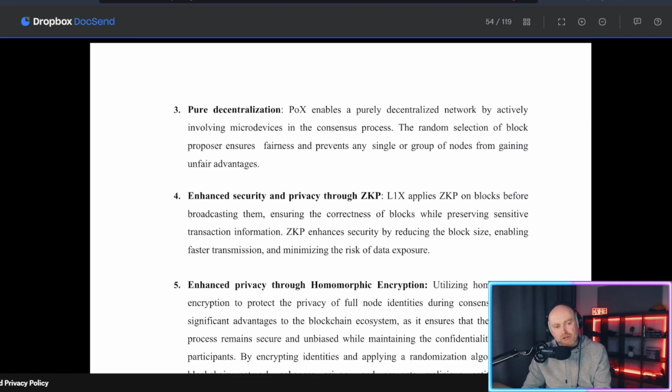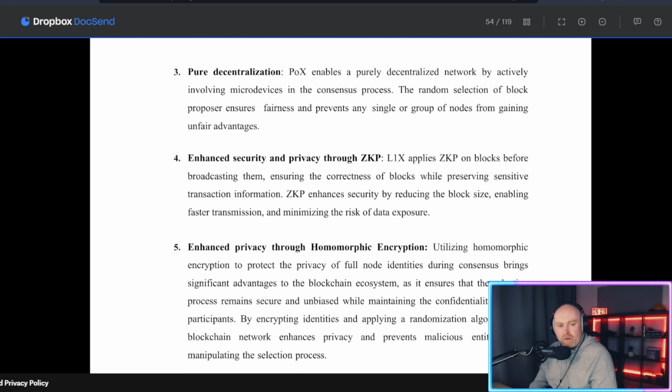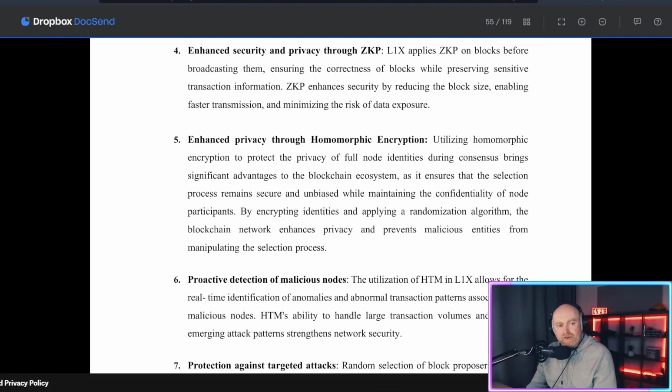Number 3. Pure decentralization. POX enables a purely decentralized network by actively involving micro devices in the consensus process. The random selection of block proposers ensures fairness and prevents any single node or group of nodes from gaining unfair advantage. Number 4. Enhanced security and privacy through ZKP. L1X applies ZKP on blocks before broadcasting them, ensuring the correctness of blocks while preserving sensitive transaction information. ZKP enhances security by reducing the block size, enabling faster transmission, and minimizing the risk of data exposure.